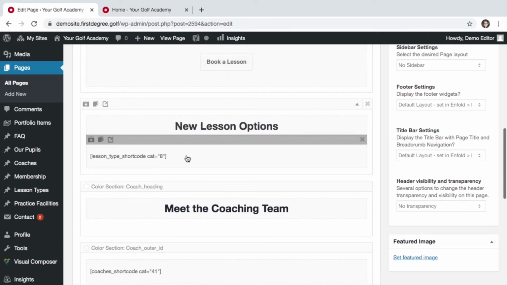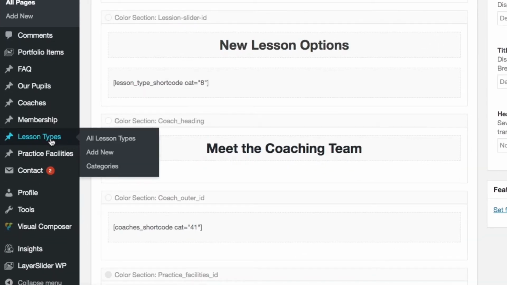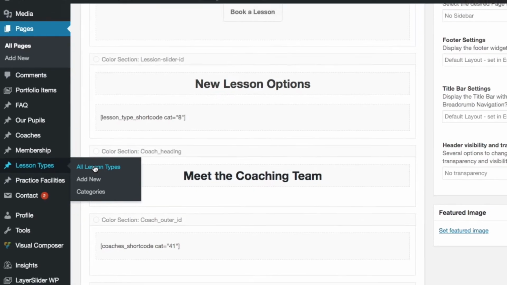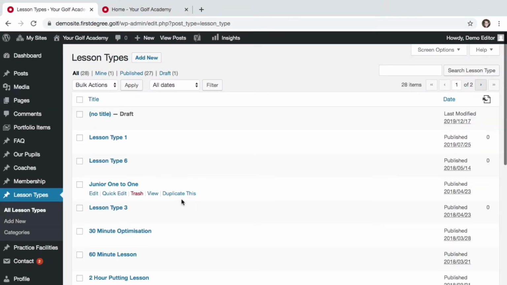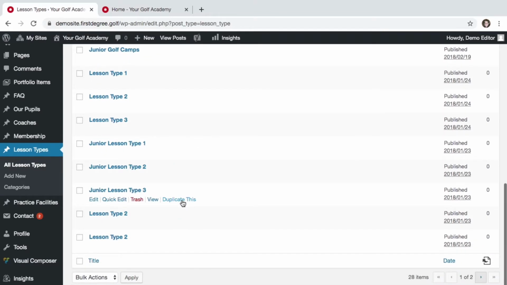To edit the Lesson Type shortcode, we need to navigate to the Lesson Type tab on the left-hand side. We are then presented with three options: All Lesson Types, Add New, and Categories. We want to use one of two options here, either All Lesson Types or Categories. If we navigate to All Lesson Types, we will see a list view of all of the lesson types that exist within this section throughout your website.